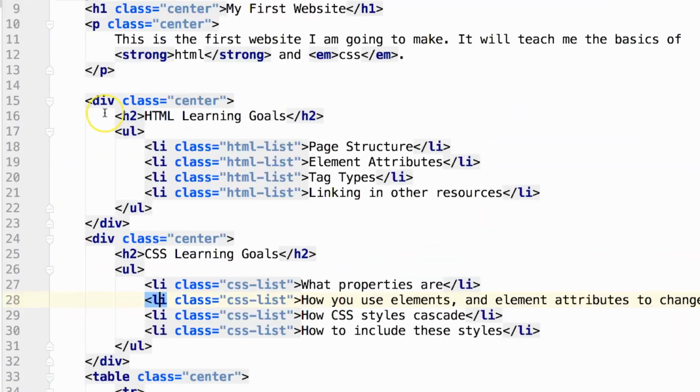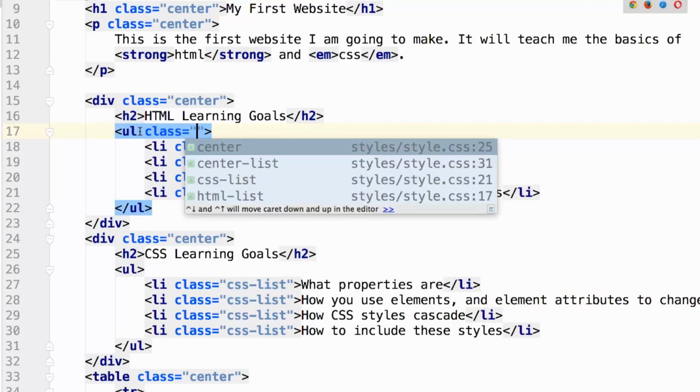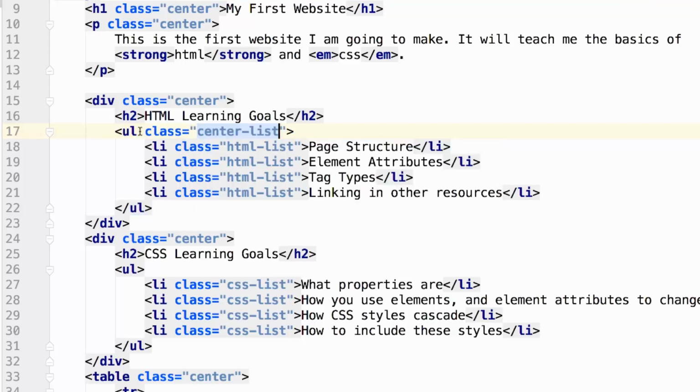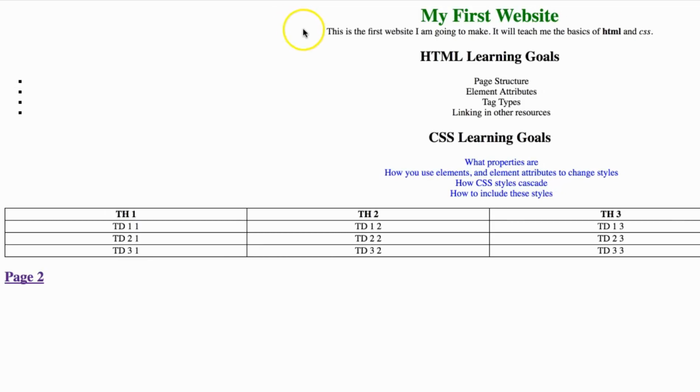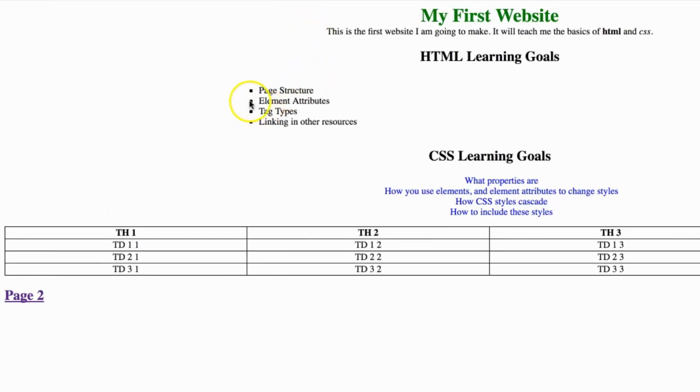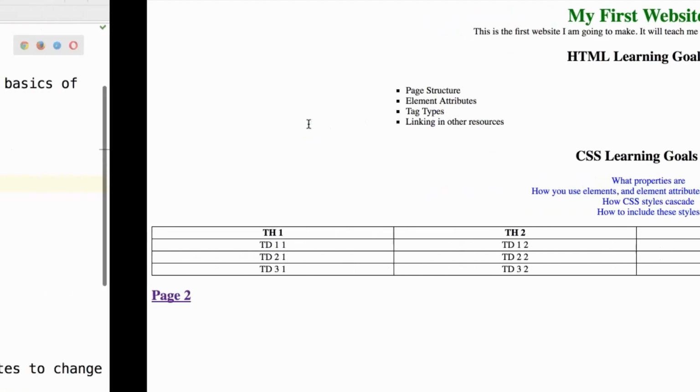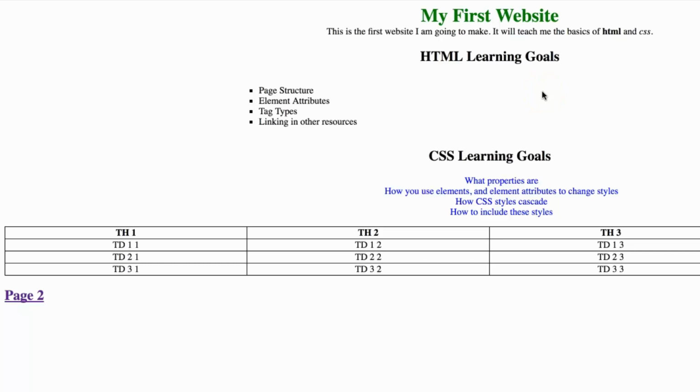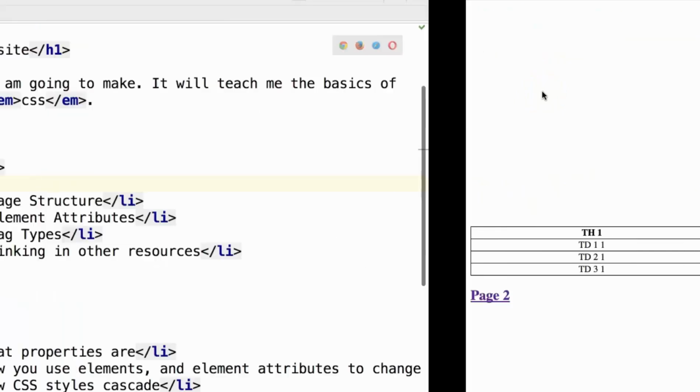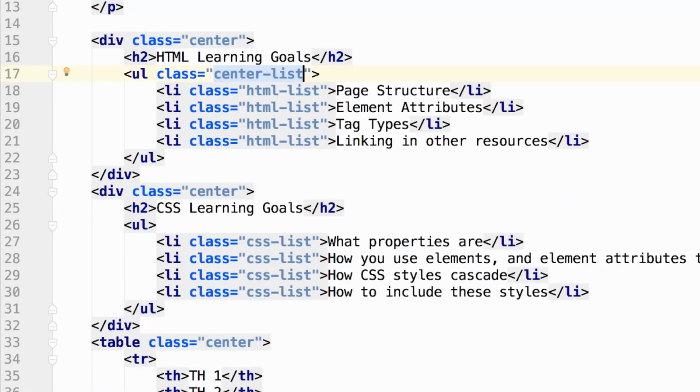Nothing's changed because we haven't added our class. We'll add this class to the unordered list tag. That looks better. You can play with these properties to see if you can get it to become more centered. However, knowing which properties to use will come with experience.